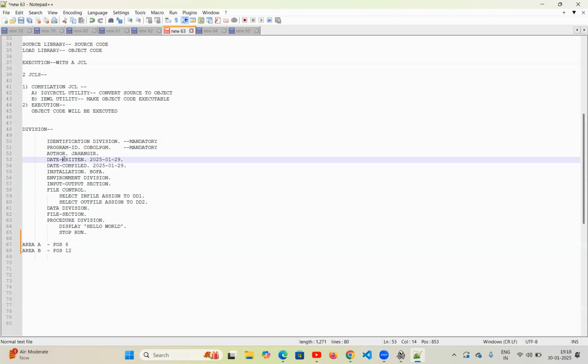To make things easier, it is very important that we write some descriptions about the program. So, generally, you can write the descriptions anywhere, okay? You can write after this identification division also, here also.